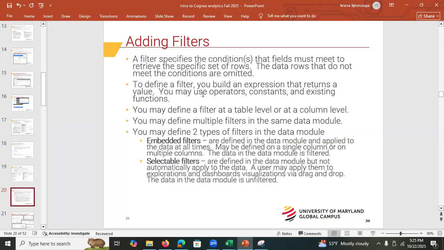For example, suppose in a lot of my visualizations I want to look at the personal claim type for the small vehicle. I want to look at it a lot, so I can define my filter in the data module and apply it as needed. So that's what selectable is.